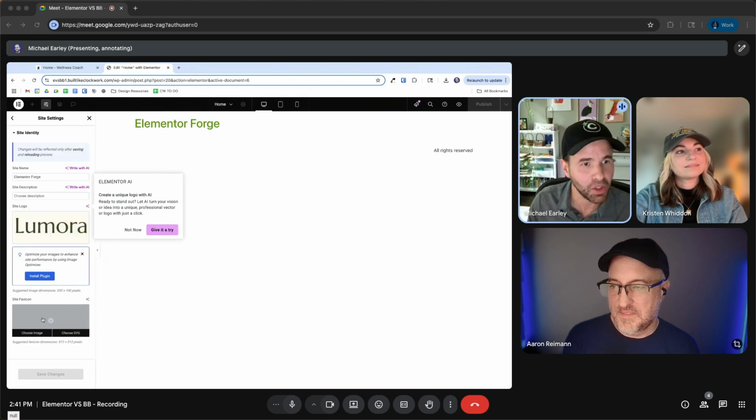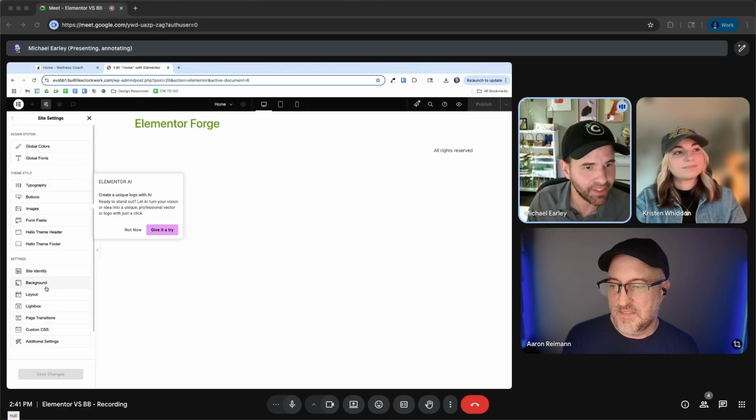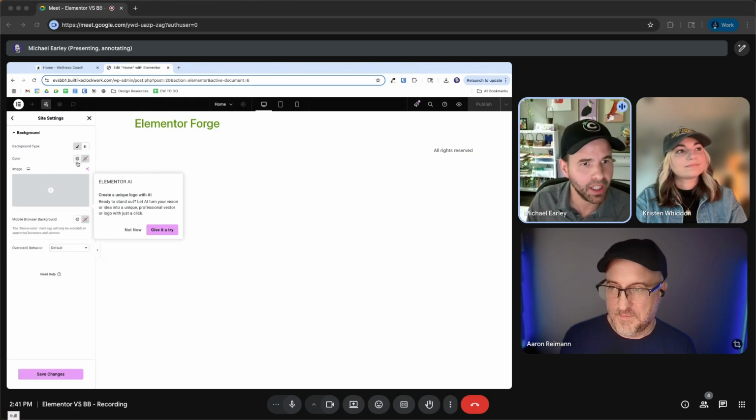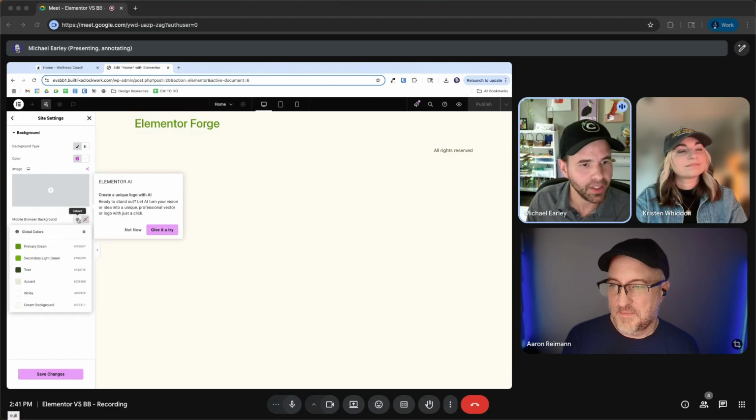Site identity, you also want to do a favicon as well as, of course, name your site. Elementor Forge is fine for now. Background, I'm going to go ahead and set this to cream, and I'll do the same here.